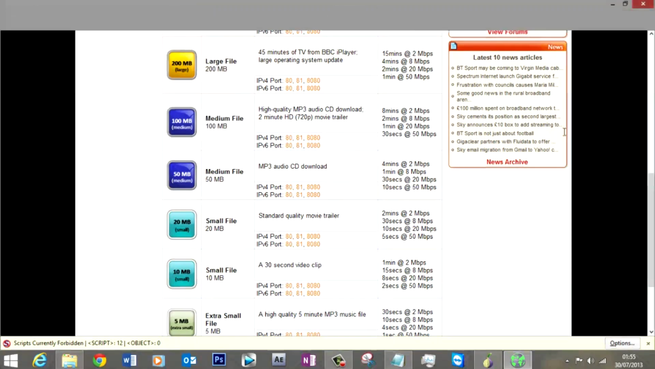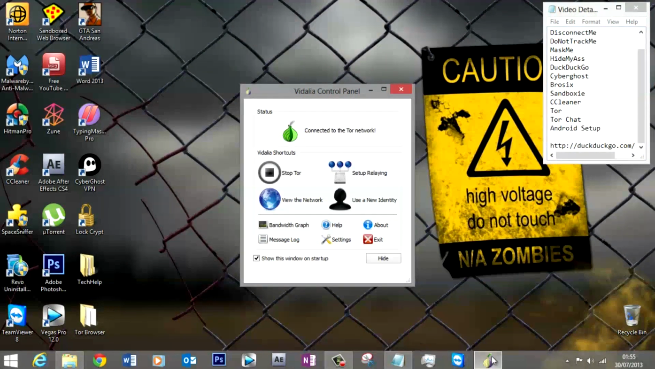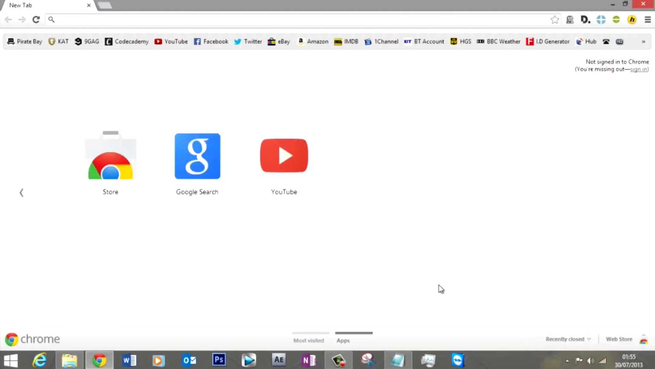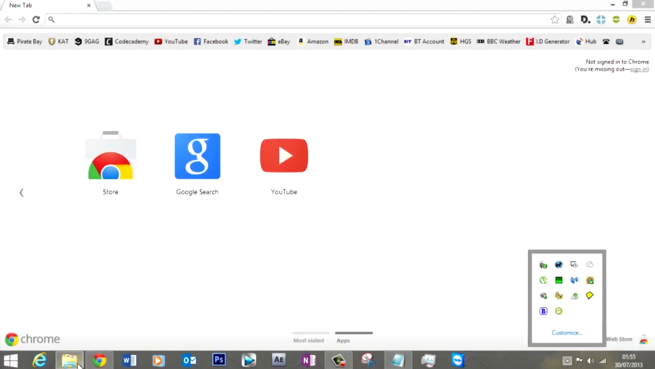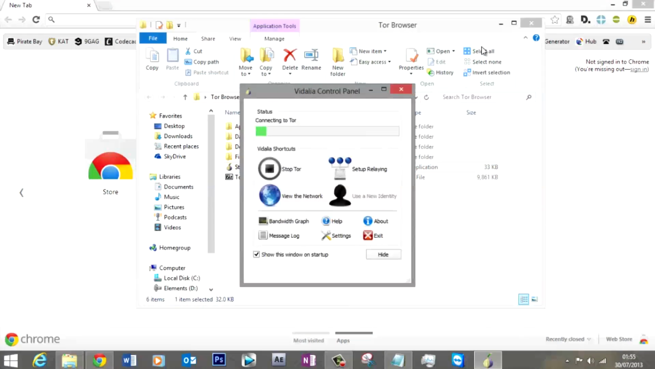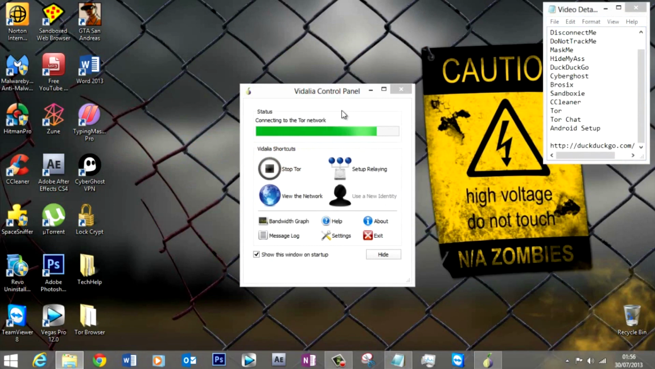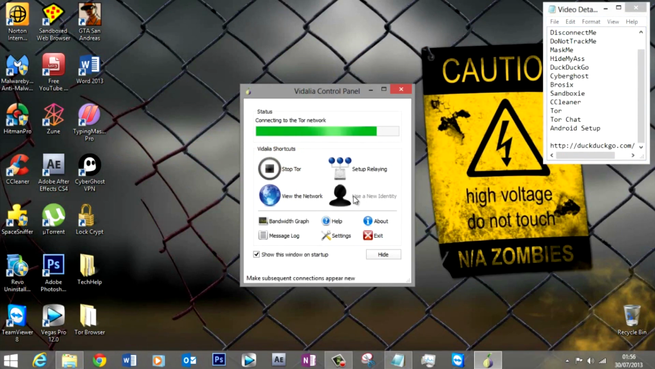But on the other hand, that being said, it's very secure, and unlike CyberGhost, you can change your identity on this. So every time you want to change identity, for example if you got blocked off a website, just click use a new identity. It will change your IP address, your location, so it will look like you are connecting from somewhere completely different. So that's one good feature of this.